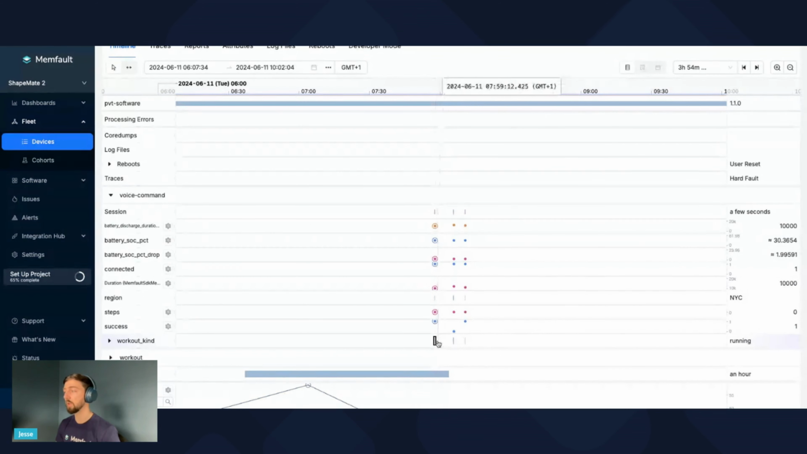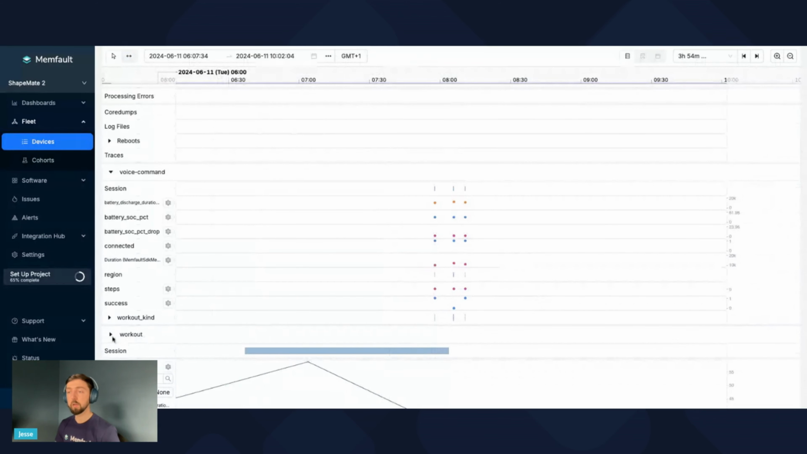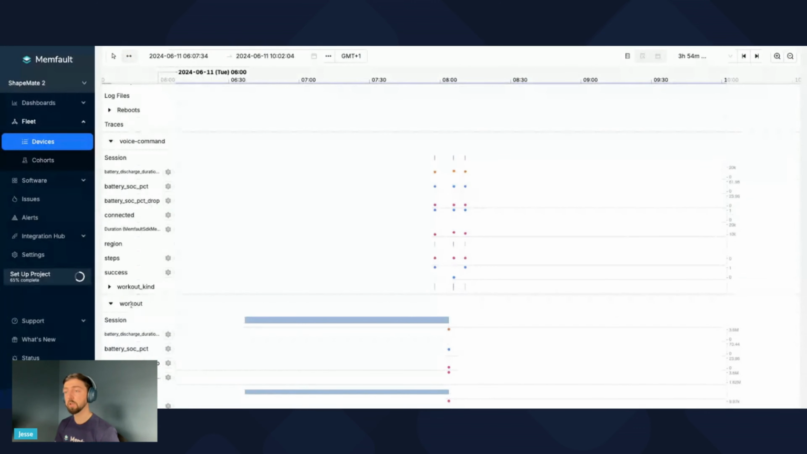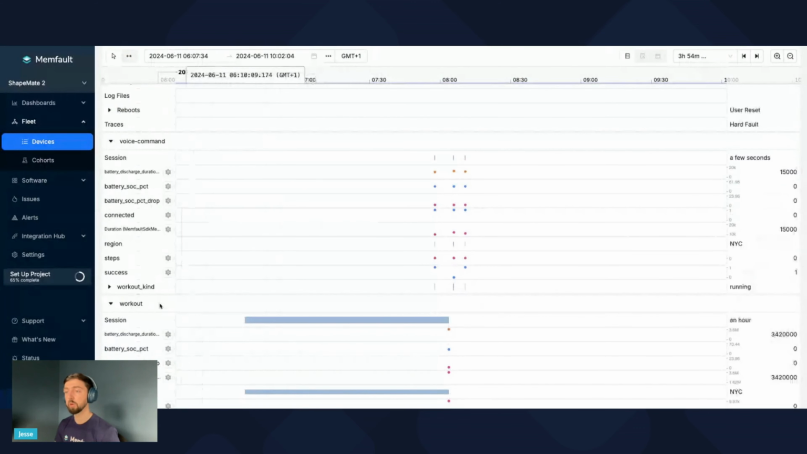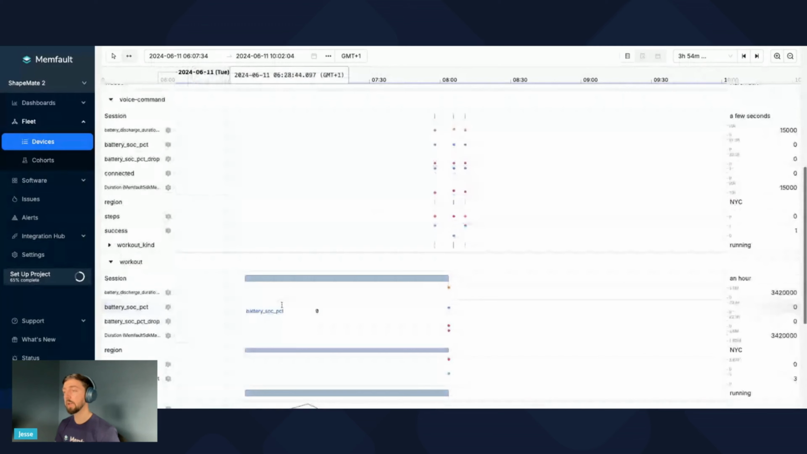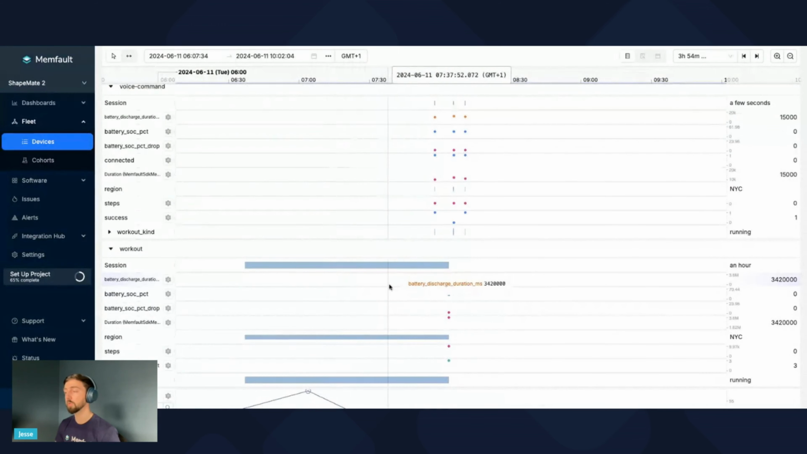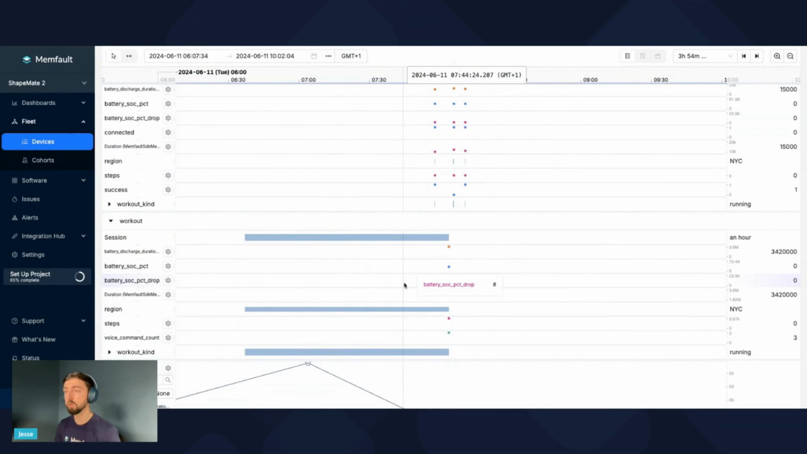I can also see which workout kind was this. This was a running workout that this voice command was used within. And I can do the same thing for my workout session. So here I have another workout session. This is a unique session type. First one being voice command, second one being workout. And I can jump in here. Obviously, I see that the time interval is completely different for this workout. Of course, it's much longer than the voice command sessions, as we would expect.